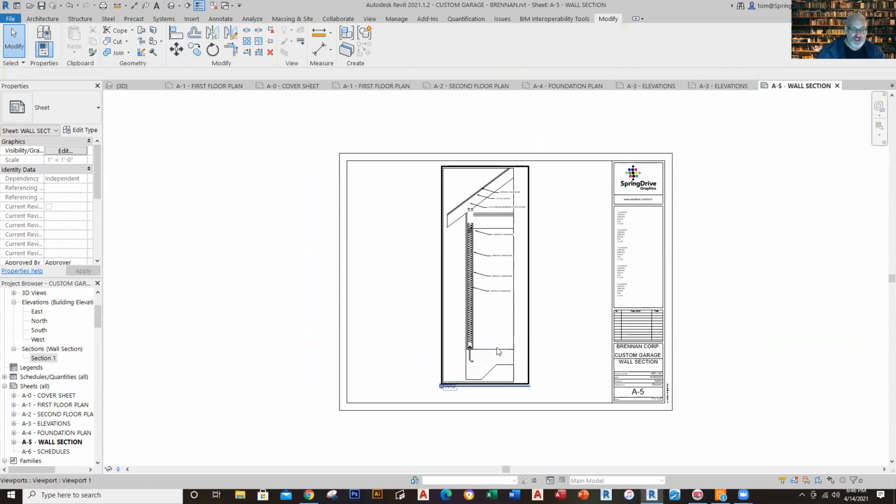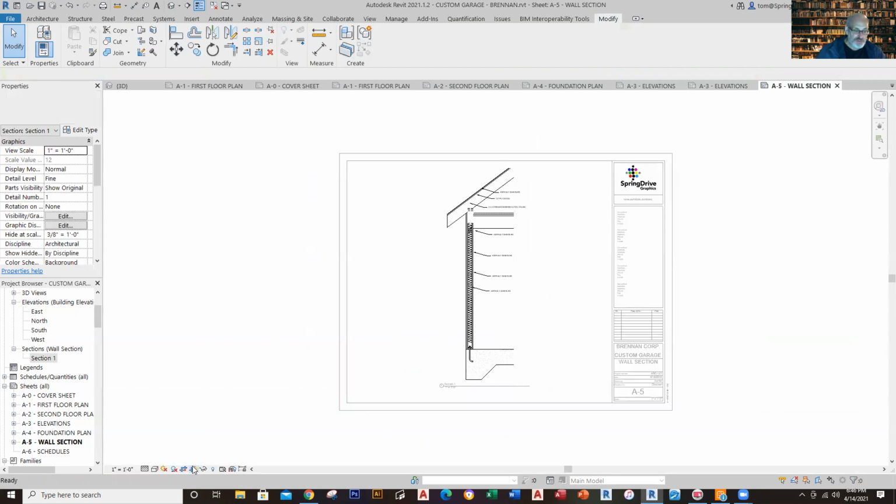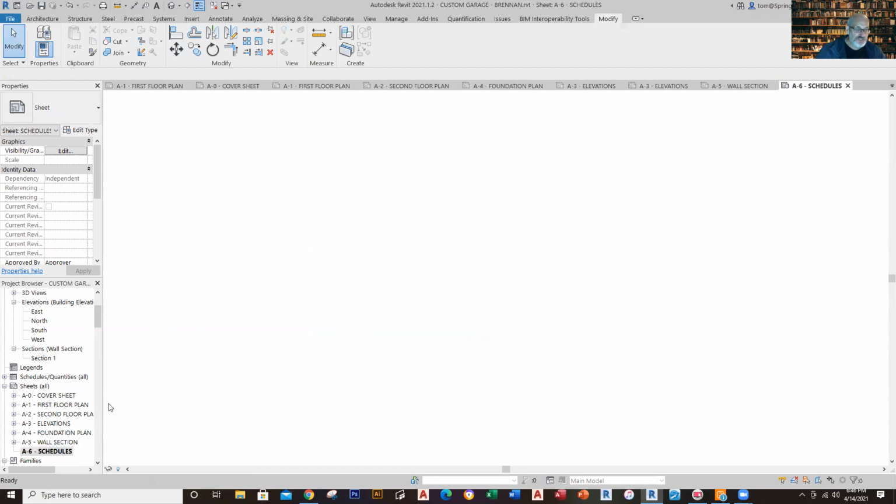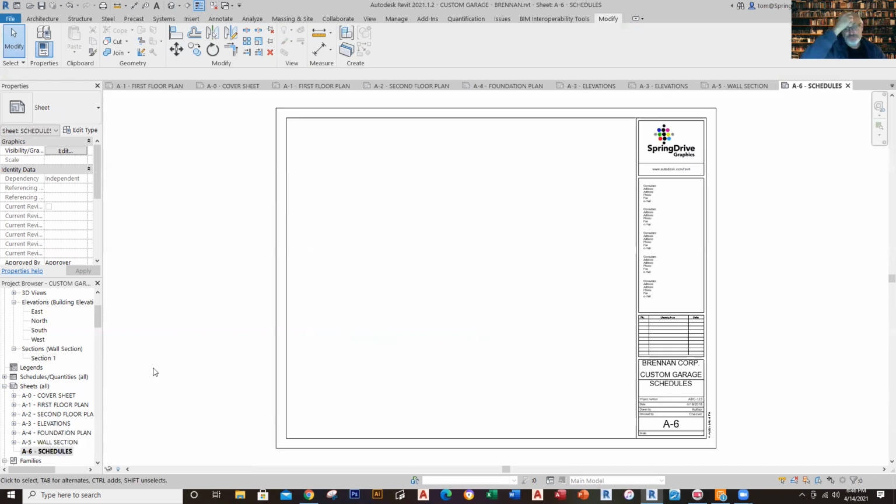And then I just want to turn off the crop region by going in here and turning that off. Okay, so you turn that off, and now that's what that sheet should look like. Now the last thing is your schedules. Schedules are something that are automatically generated, so let's take a look and see if we have any.